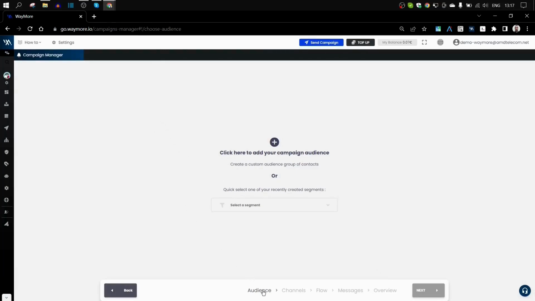First of all, we need to select our audience. In order to do that, we can select the plus button, and we're going to see some options. Or if you have already created some segmentations, some criteria about your audience, you can click and find here the specific segmentation. Let's go from the start and click the plus button in order to start something from scratch.